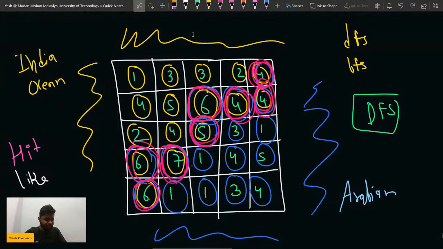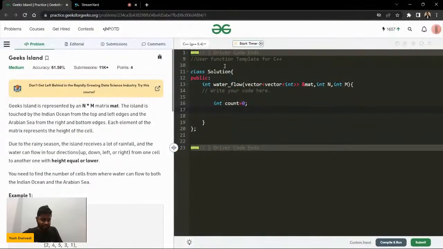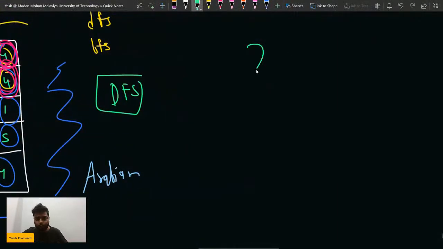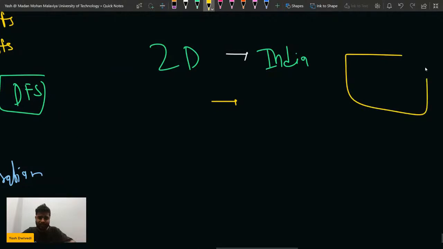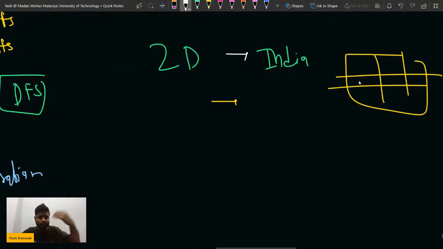We need to have a 2D array that will tell us how many cells are flowing the water into the ocean. Okay, I will have two independent 2D arrays. One 2D array will be for, sorry, not Pacific, I should say, it should be Indian Ocean, right? How many cells are there that are flowing the water into the Indian Ocean? Okay, so basically, if there is a cell that will be flowing the water into the Indian Ocean, that will be marked as 1. If it is not flowing the water into the Indian Ocean, it will be marked as 0.